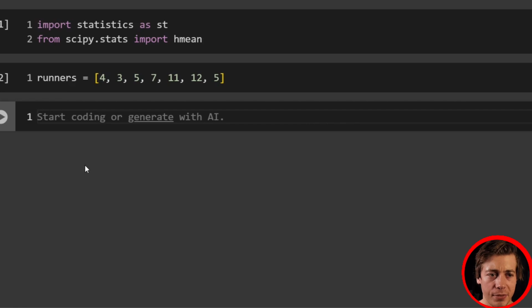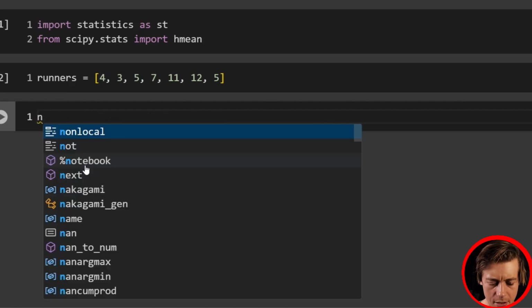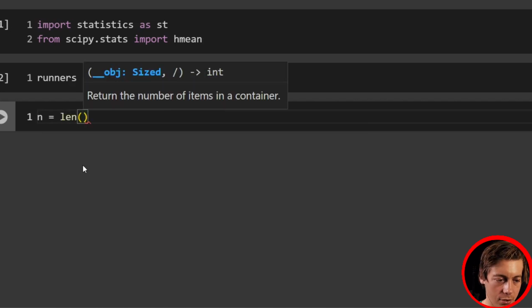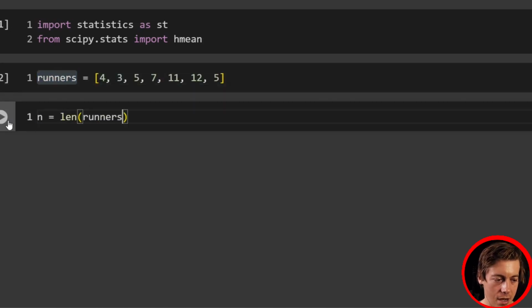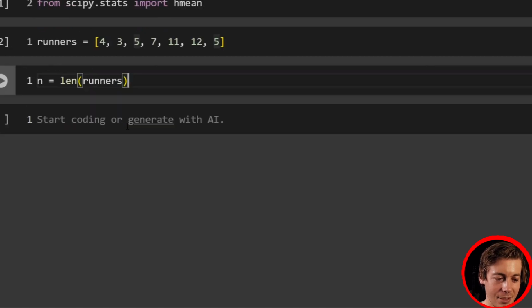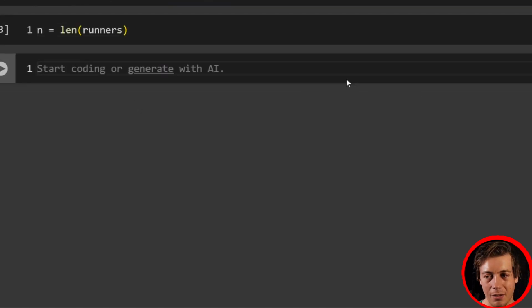Regardless, the first thing we're going to do, as we went through with the PowerPoint slide, is set our length. So set your length equal to n. So n equals the length, and then just put your runners in here. This automatically calculates the length. Although technically you could just count these and go 1, 2, 3, 4, 5, 6, 7 and say that. But regardless, I think it's easier just to do it like that.